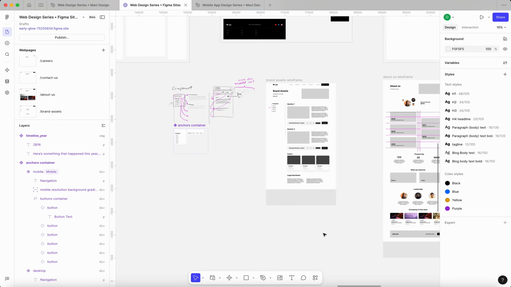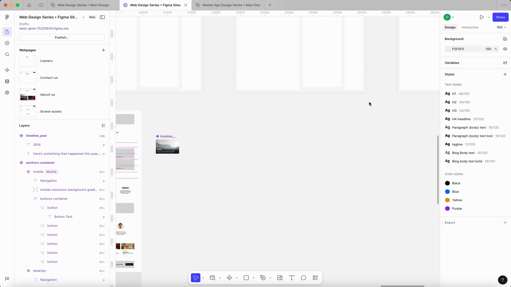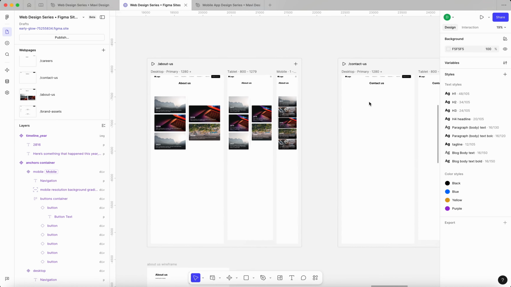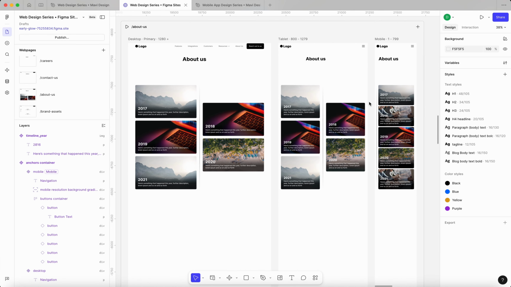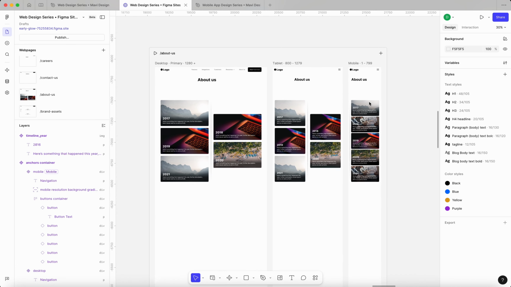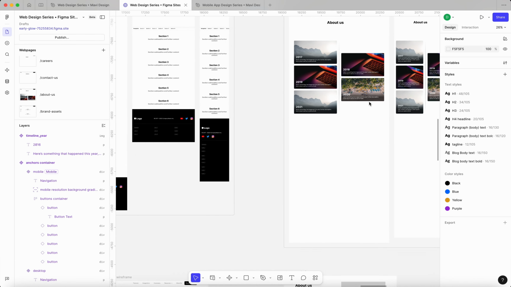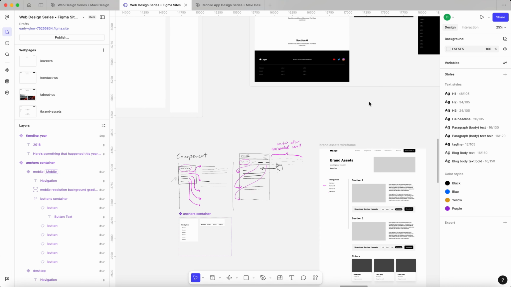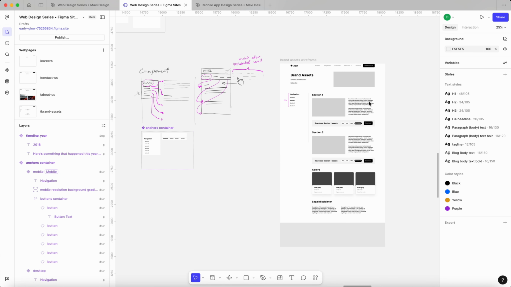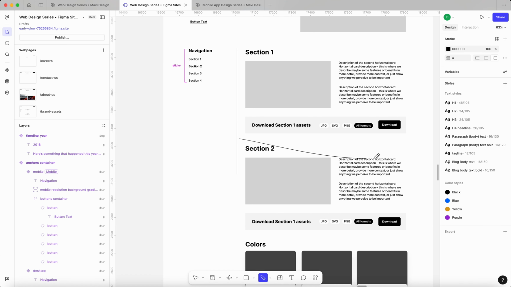Welcome back to designing and publishing a website in Figma Sites. In the previous episode, we have finalized this layout over here. We utilized the grid auto layout feature to make this work. And in this video, I would like to get back to the brand assets page. And specifically, I would like to focus on this element right here. That's going to be the download assets UI.